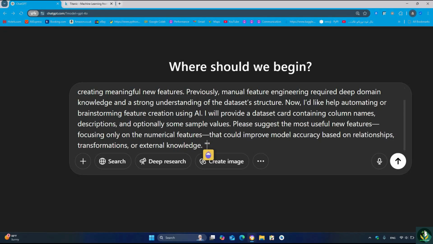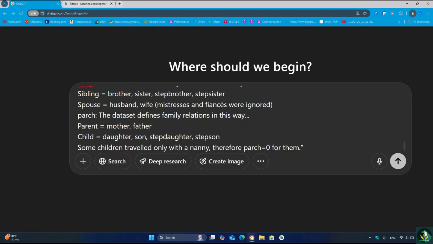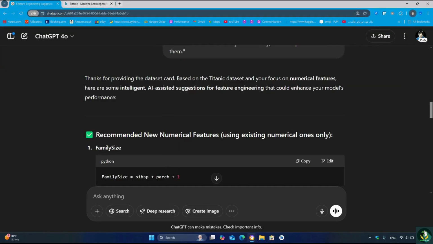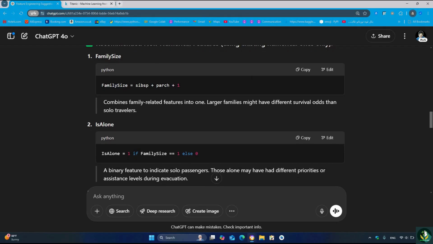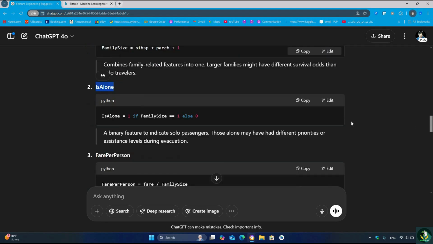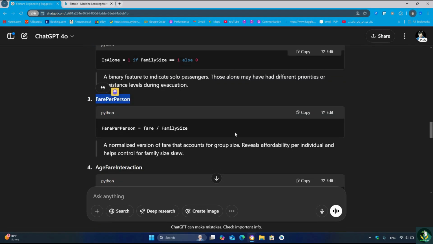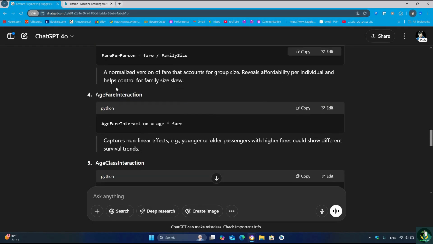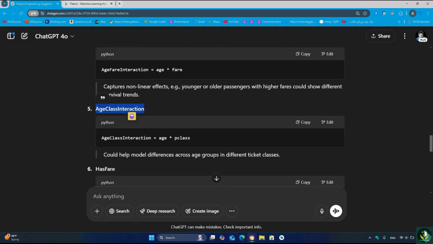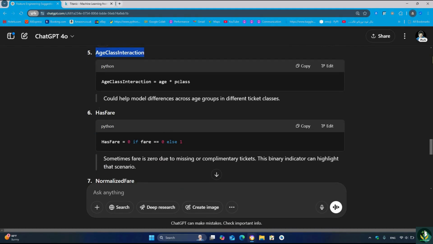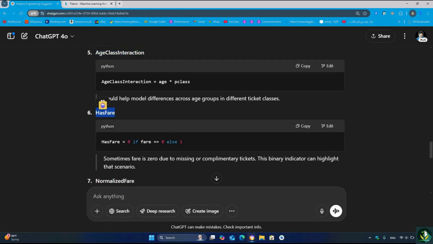Now we will paste our dataset description here and click on this symbol. As you can see here, ChatGPT created many new features like family size feature, is alone feature, fare per person feature, age fare interaction, age class interaction, has fare, and many other new features.